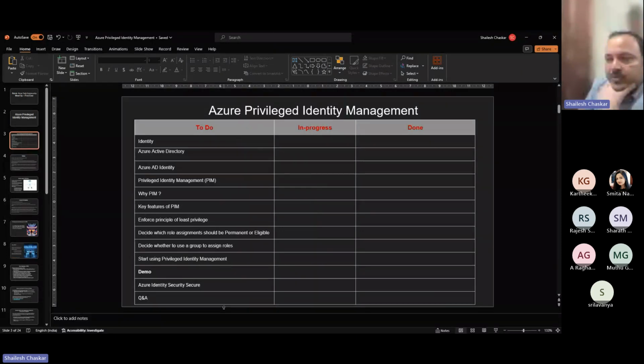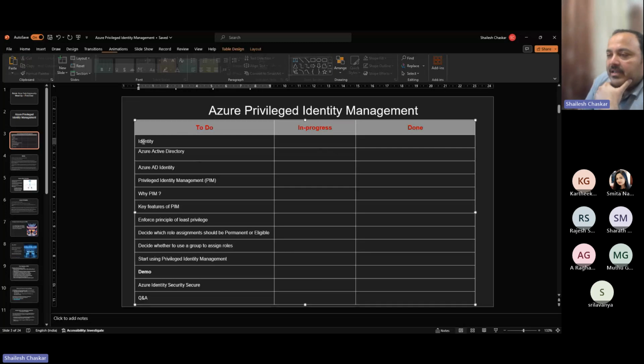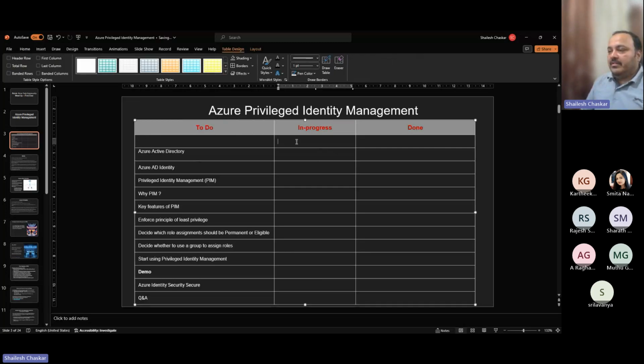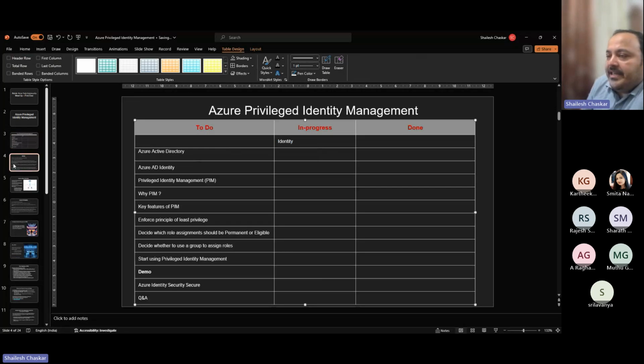Okay, so this is the agenda for today, and the way we go is with a Kanban board, I'll just progress accordingly. So let us get started with the first section of today's session, identity.